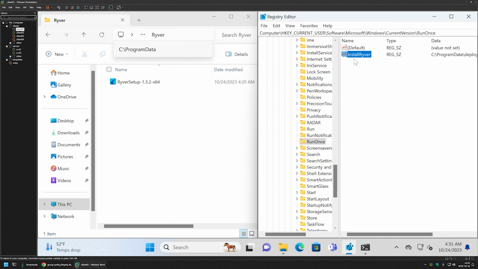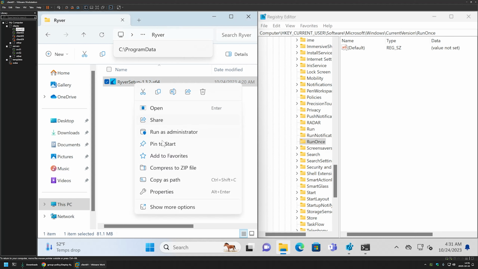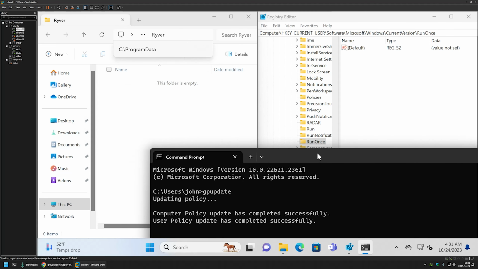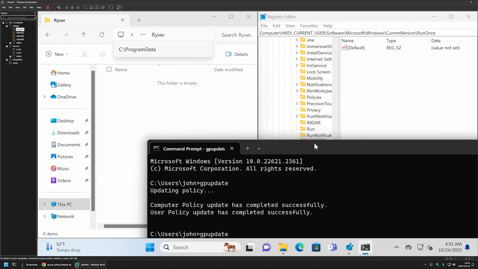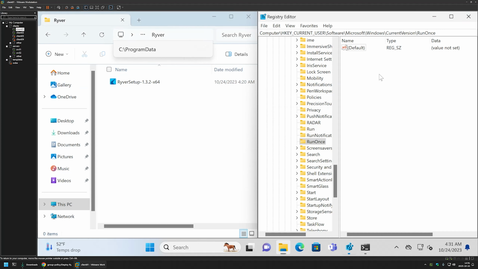Also, you should know that until the Ryver software is installed, every time I delete the registry entry and also the file and update group policy once again, you can see that the file is redeployed, and also the registry key for this user is also redeployed. And this will happen until we have Ryver installed for this user.